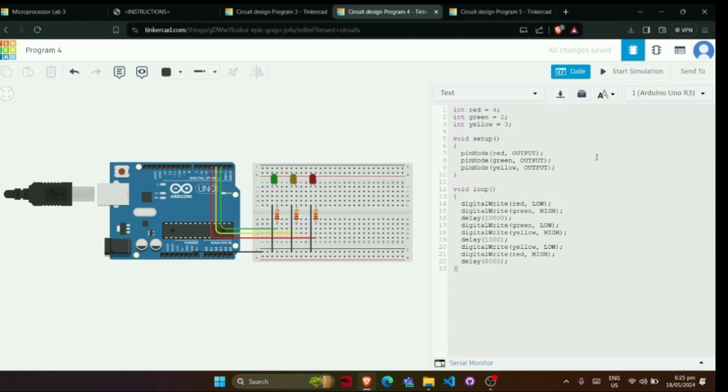Setup function. This function is called once when the Arduino board starts up. It sets the mode of the pins connected to the red, green, and yellow LEDs as output. This means these pins will be used to send out a signal. Loop function. This function is called repeatedly in a loop. It simulates the behavior of a traffic light. First, it turns the red LED off and the green LED on, simulating the go state for traffic. It then waits for 10 seconds.